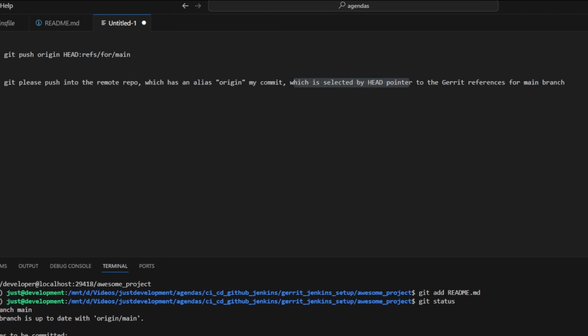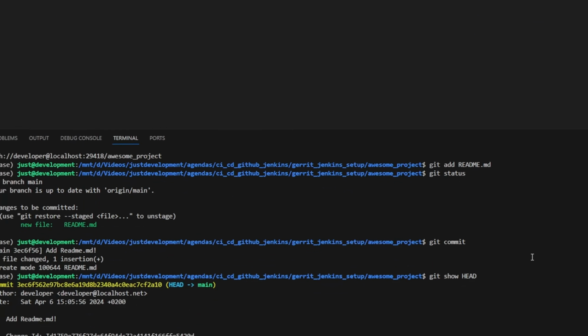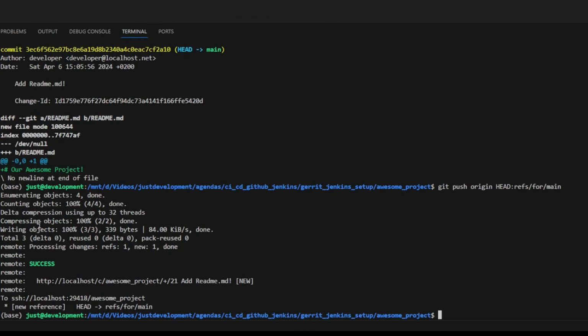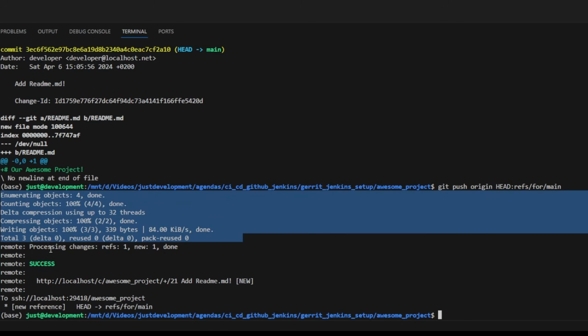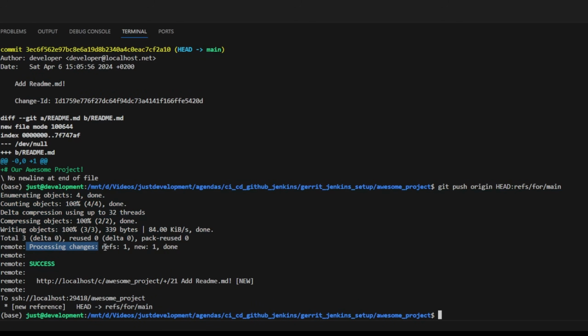In our case it is a commit in the main branch. And I would like to push it for the references towards the main branch. So I would like to create a new reference for the main branch. So I call it, and you can see that we have pretty similar commands as Git usually, except the new file thing. Processing changes: reference 1, new 1, success.